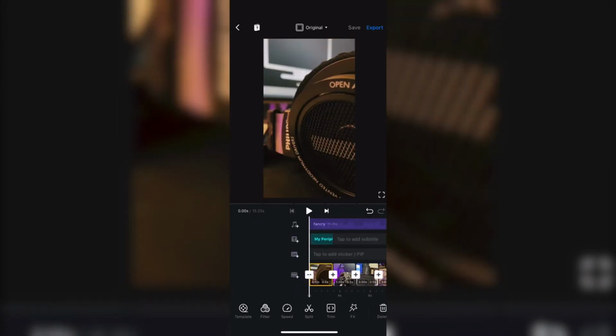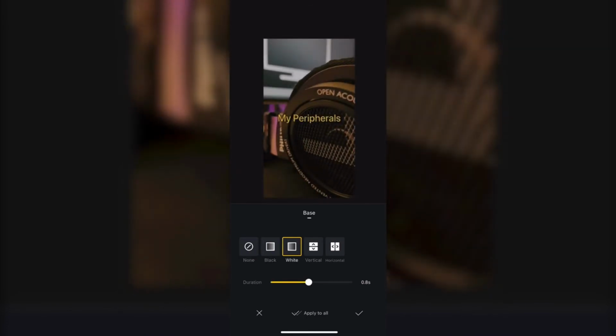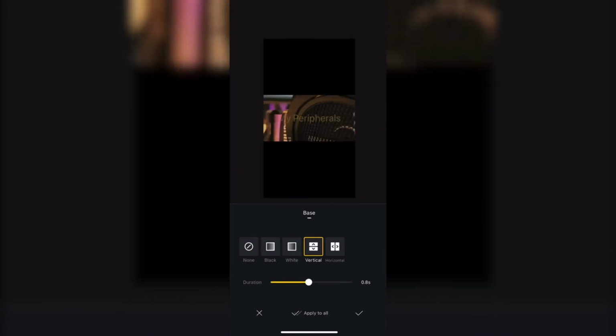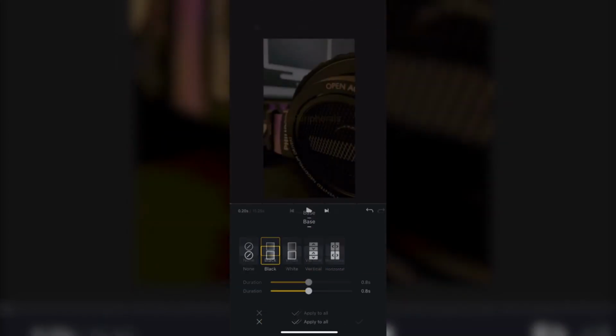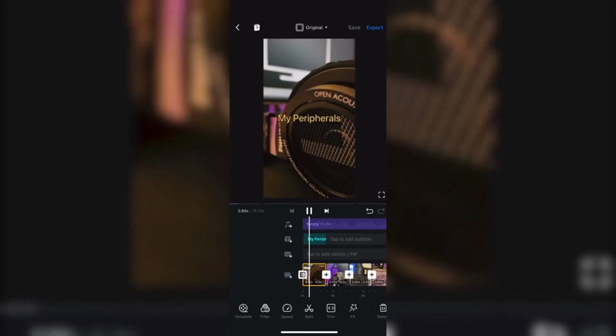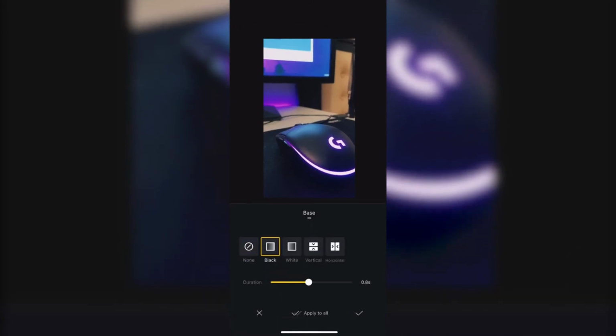Right now let's add in a fade in. You can press on the plus icon next to the video clip, and as you can see, you have four options to choose from: black, white, vertical, and horizontal. This is how you're going to enter your video. So I'm going to choose black for the fade in, and let's add a fade out at the end of the clip. So click on the plus, press black and apply.